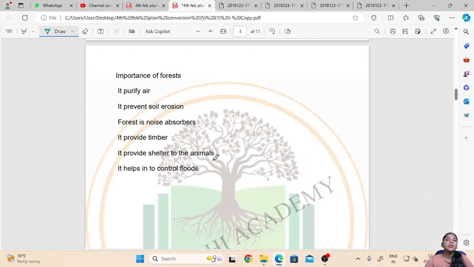Then let us see the importance of forest. Forests, as I have already said, purify air and prevent soil erosion. Then these forests also act as noise absorbers, so they absorb the noise which is around. Then they provide timber, that is, wood. Then they provide shelter to the animals, and also provide a food source to the animals. Then they help in control of floods.